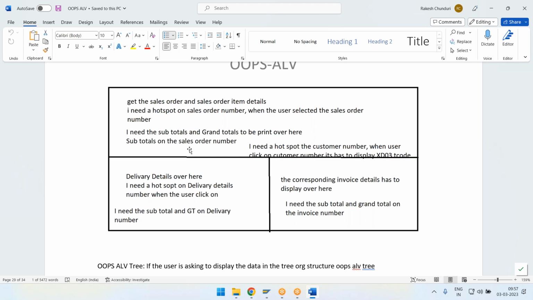I didn't tell you about this. You go ahead and find out how to work with subtotals and grand totals. And I also need a hotspot on the customer number, from VBAK-KUNNR. So how many hotspots are there? 2 hotspots. One is on your sales order number, one is on your customer number. When the user clicks on that customer number, it has to display the XD03 transaction code.